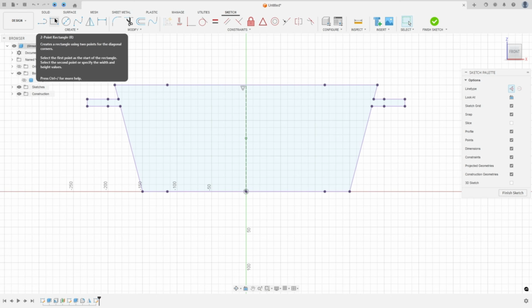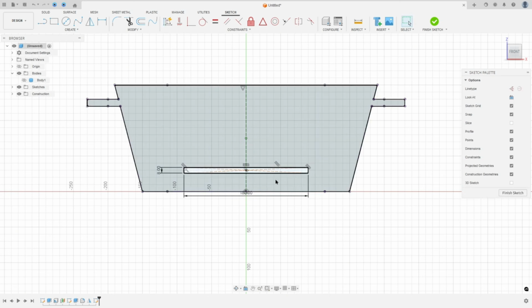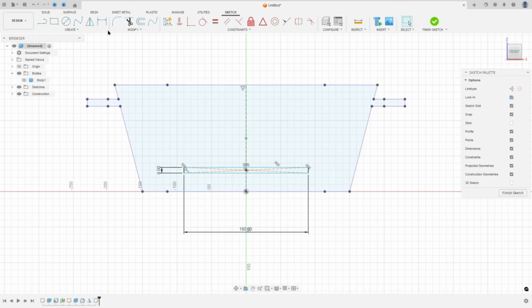And go to rectangle, center rectangle. Remove the construction line type. Make a rectangle here with 8 millimeters by 108 millimeters. And go to sketch dimension. The distance between these two lines is 25 millimeters.